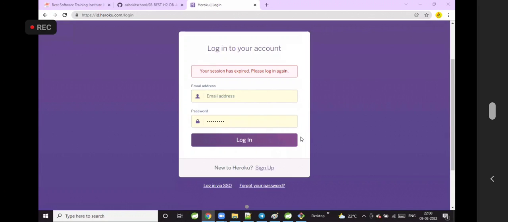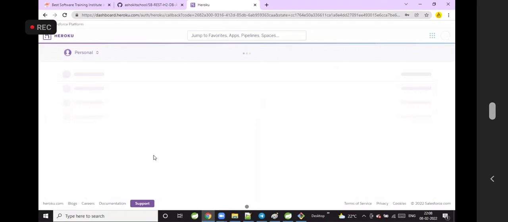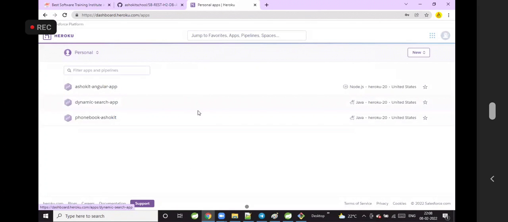Okay, once you have created the account in Heroku, you just log in to your Heroku account, Heroku cloud. It is providing the platform as a service for us. Now I'm able to log in to my Heroku.